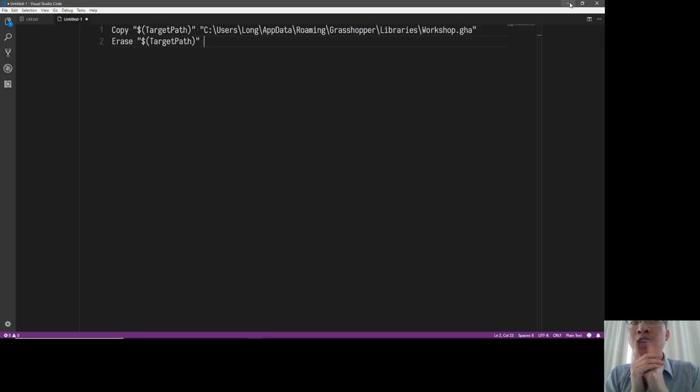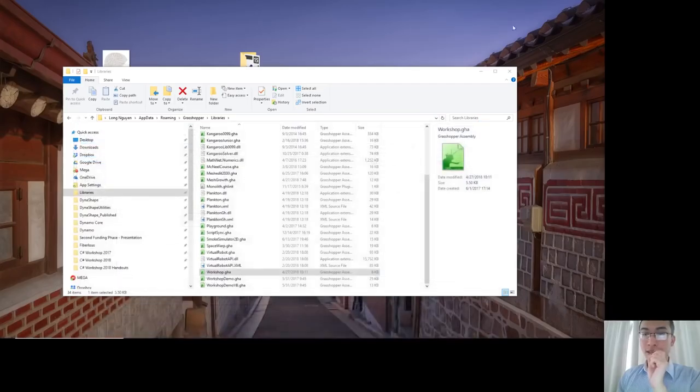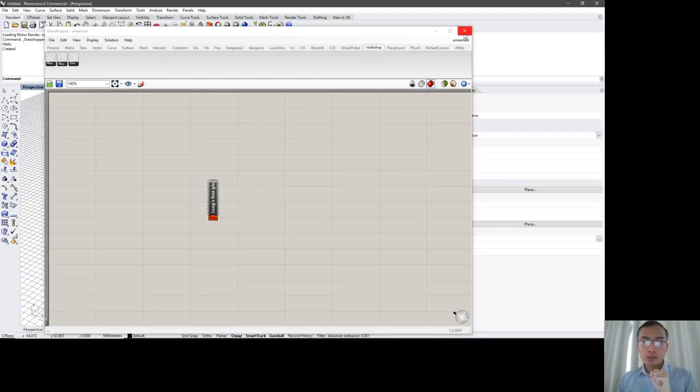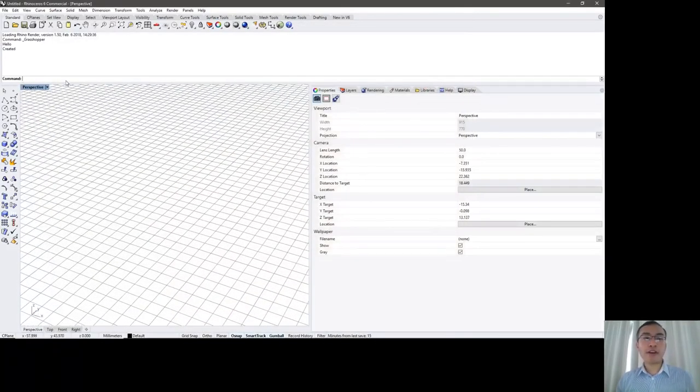Now we can avoid that. But the way to do this is different from Rhino 6 and Rhino 5, okay? So I will show you the Rhino 6 way first, okay? But, well, there's one step we need to do in both Rhino 6 and Rhino 5.